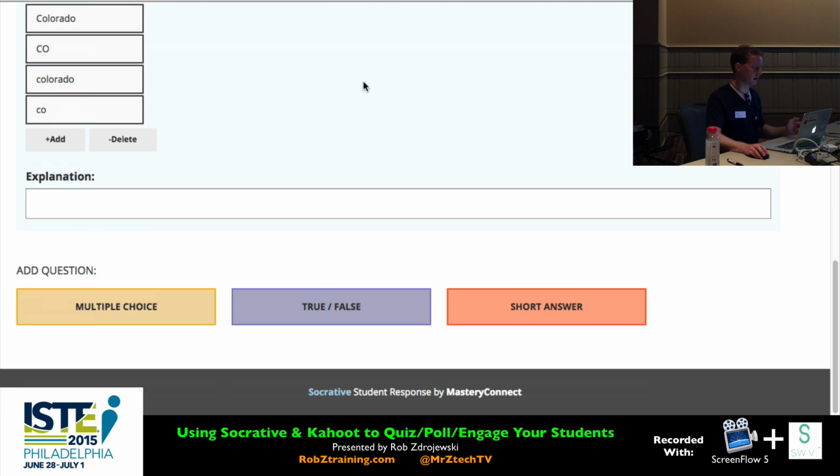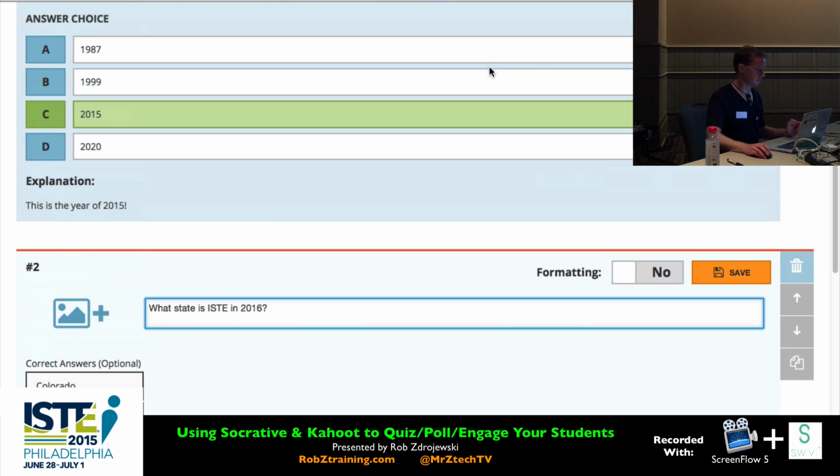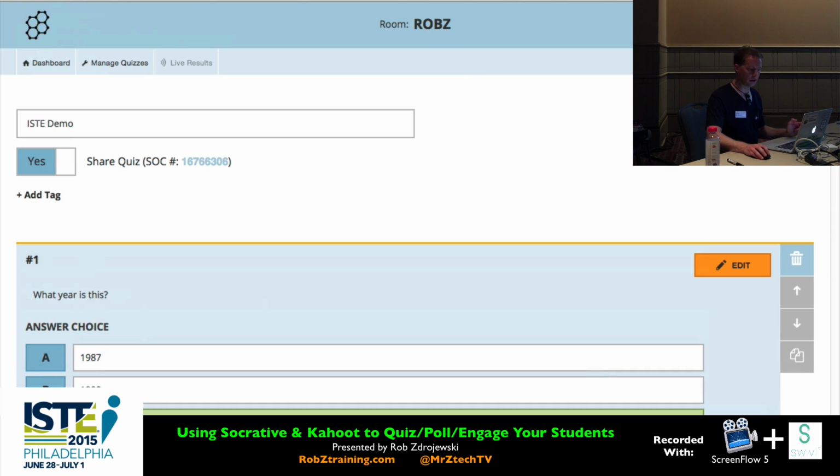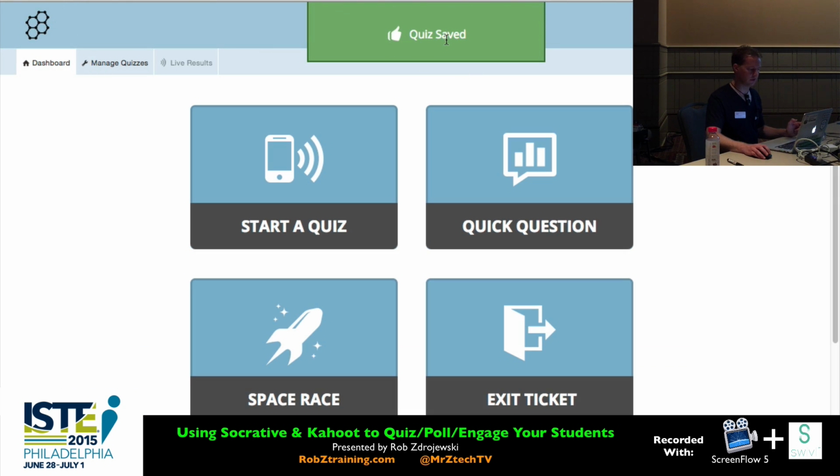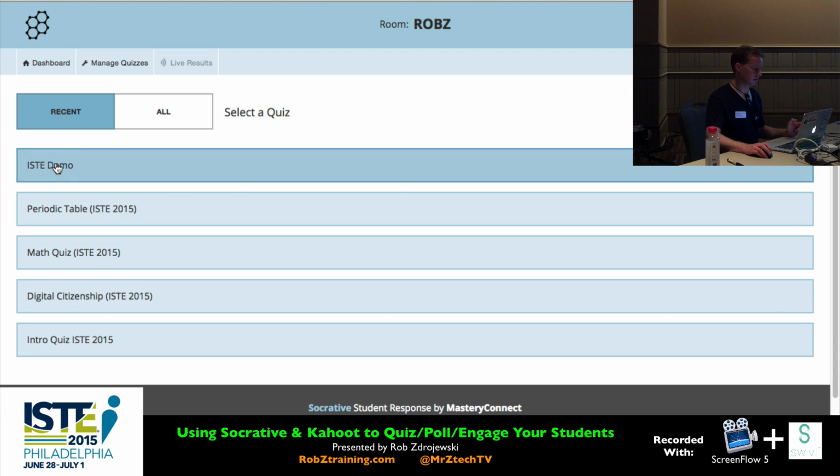Mastery Connect is the name of the company that does Socrative, and they're in the exhibit hall. So I will check with them today about that too. So that's a quick little workflow about how you create them. You hit Save and Exit, and it saves it. So now when you start a quiz, there it is. It's ready to be launched. It'll always put it at the top chronologically from when you used it or created it last.